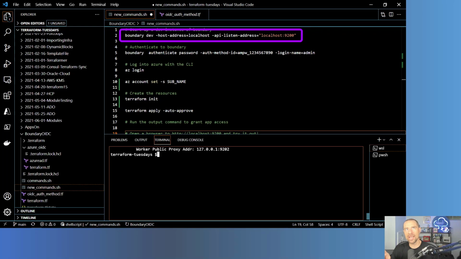Because of the way that the reply URL is restricted within Azure, if you want to set it up for a local address, you have to use localhost. You can't use 127.0.0.1. So I set the API listen address to localhost port 9200 and the host address to localhost. So that's what Boundary is listening on when the reply comes back from Azure AD. That's something I had to figure out after a little bit of trial and error.